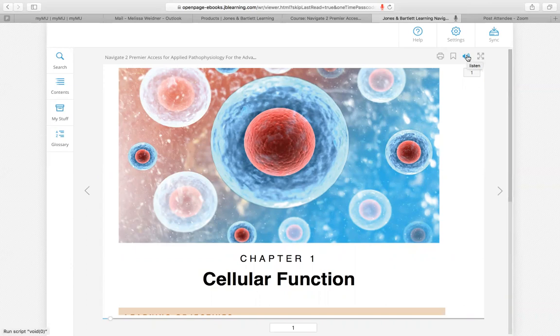So it's the same book that you have the actual copy for, but I think the fact that they will read it to you might be helpful for some of you if you're traveling or if you're doing something at home and want to listen to the book as well. But I think that's kind of a cool feature. You can highlight and do different things there.